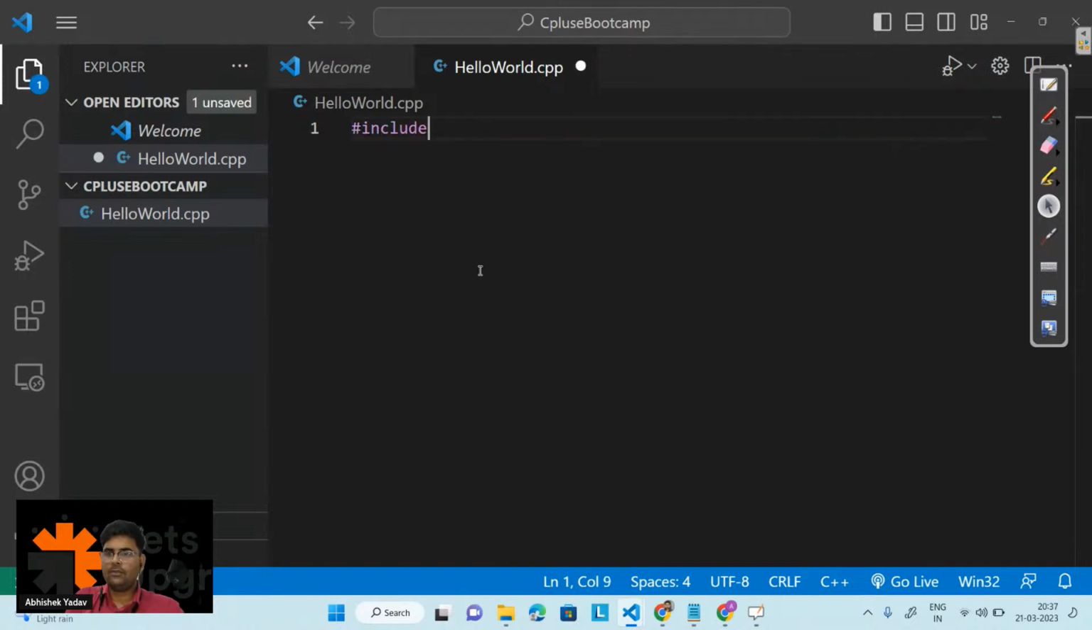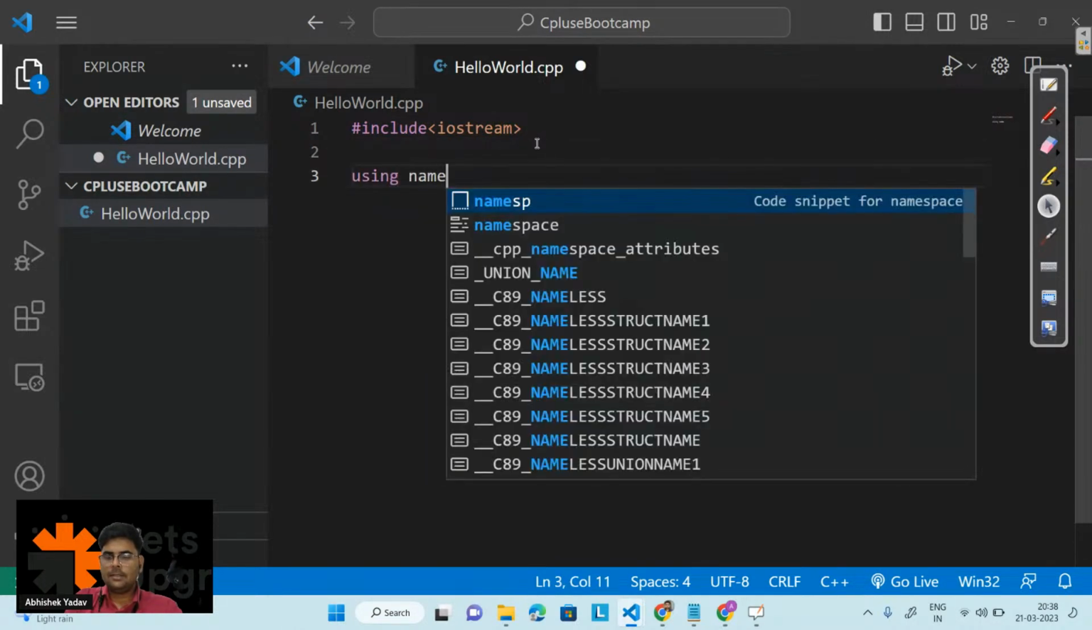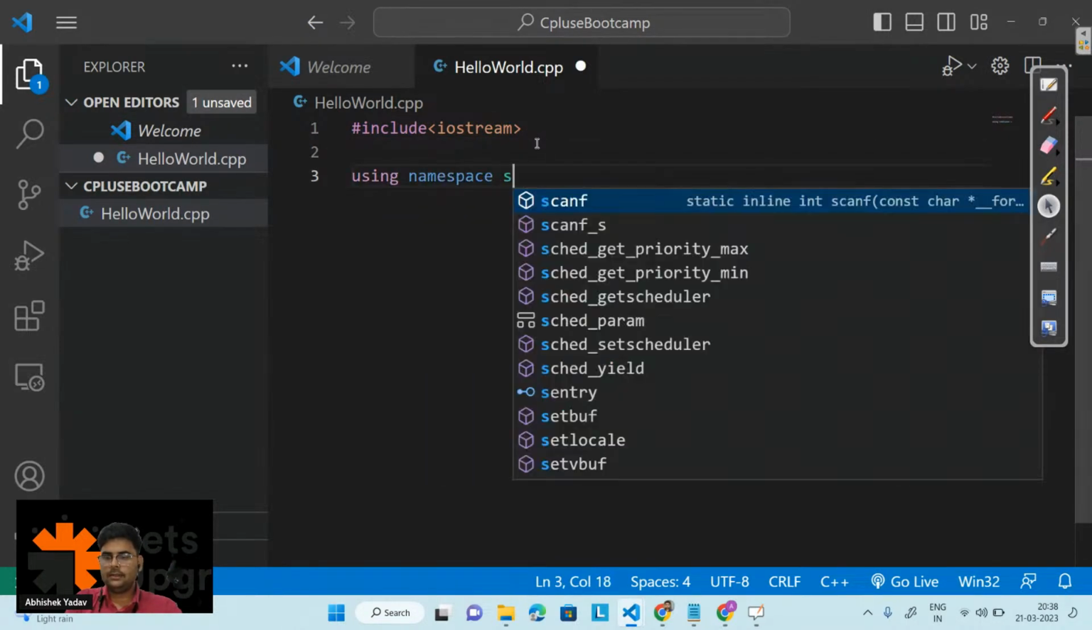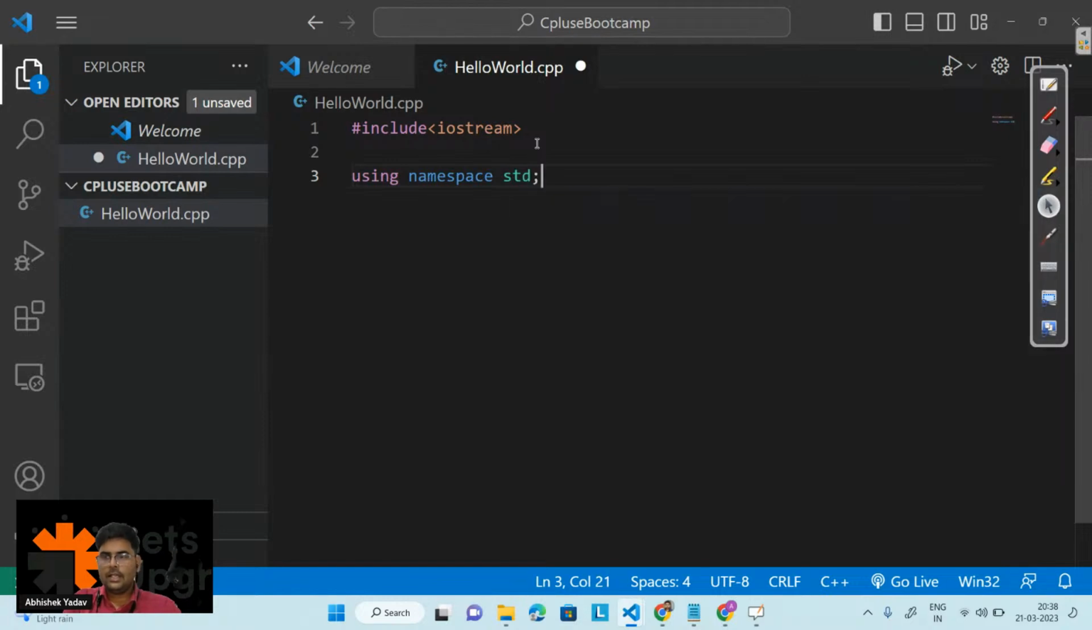That is, I have to include the iostream file. And can you guys write in the chat, those who know about C++, what is the use of this iostream file? Okay, after that I have to use using namespace std. Okay, and again, what is the use of this using namespace std?